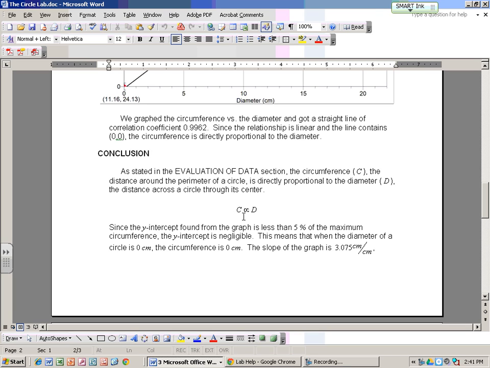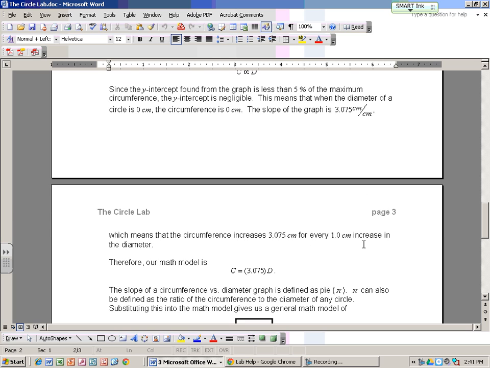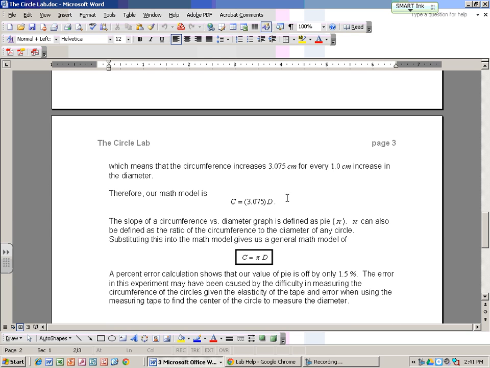As you read along here, and feel free to pause and read, you'll see that I discuss what the y-intercept means. I discuss what the slope is and what it means. I don't just state it, we discuss it. And then we build our specific math model. The slope comes right from my graph here, right?